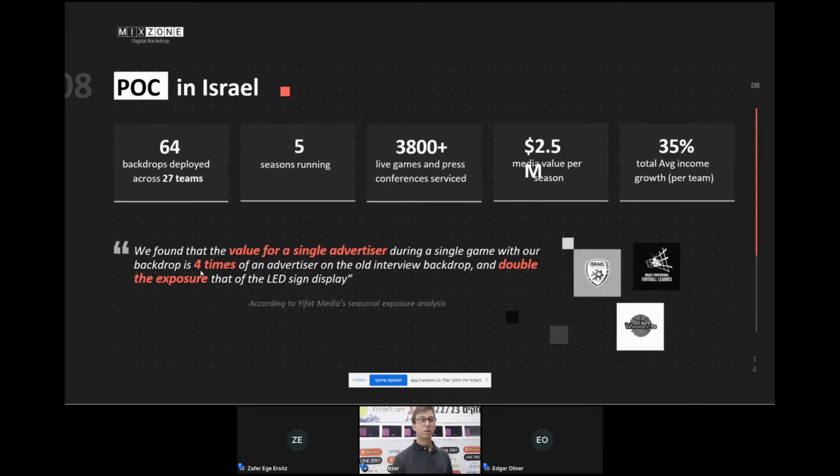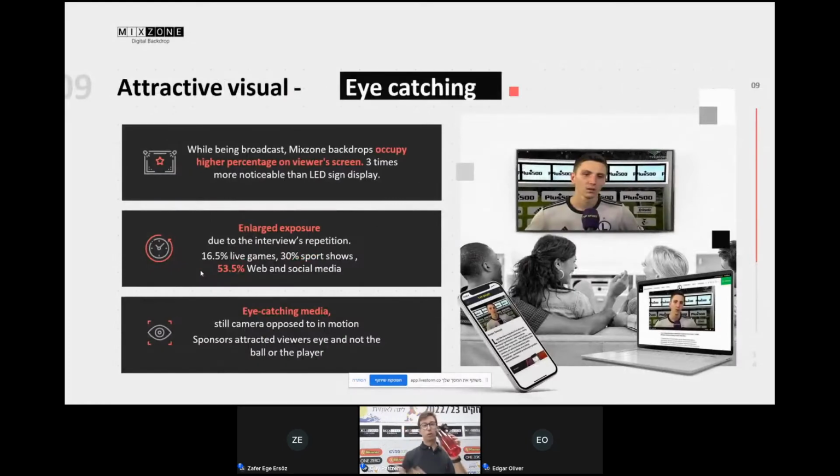And another key point, I don't want to miss it. Let's talk about another report from the Israeli Nielsen, we can call it that way. We found out in a media seasonal exposure analysis that the value of a single advertiser during a game with our new backdrop is 4 times more than on the old backdrop, and double the exposure over LED display. Now we talk about why.